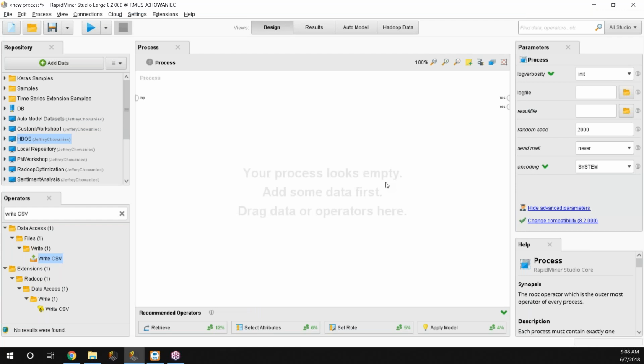It's going to have you restart RapidMiner in order to get access to those extension operators. So go ahead and do that now. I'll give you guys a couple of seconds so RapidMiner can load up.